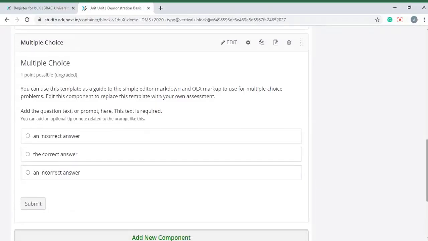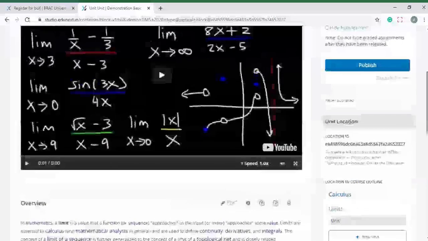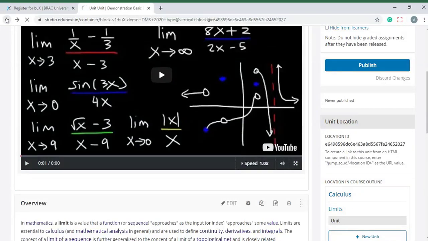Please keep one thing in mind. Every time you add or modify a question or its settings, you need to click the publish button of the designated unit, subsection, or section to make the changes visible to the learners. So let's check whether we have published anything yet or not.